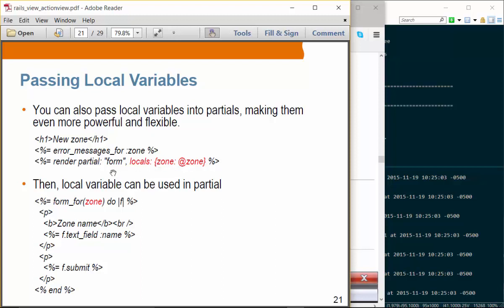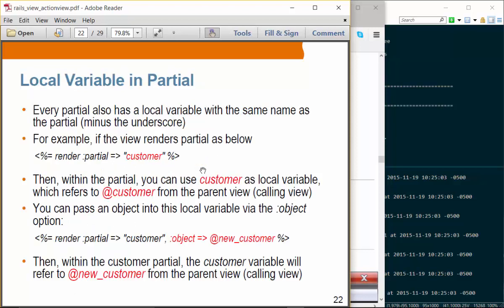Oh, this is not going to work. Yeah, the partial's name is form in this case, right? So the local variable form will be available, but in this case, if you want to make zone a local variable, then you have to specify it here. In this example, suppose the name of the partial is customer, then the customer local variable will be automatically available from the @customer instance object.